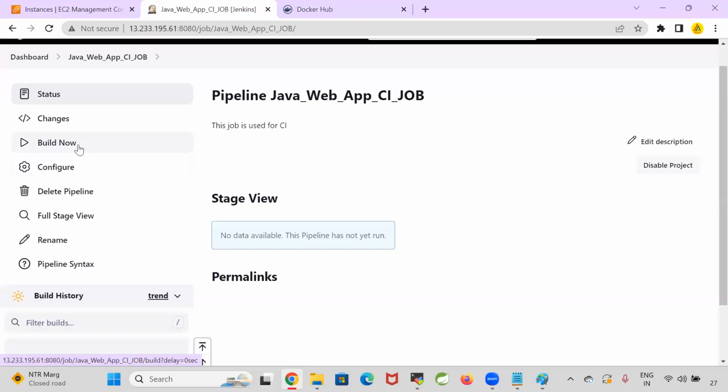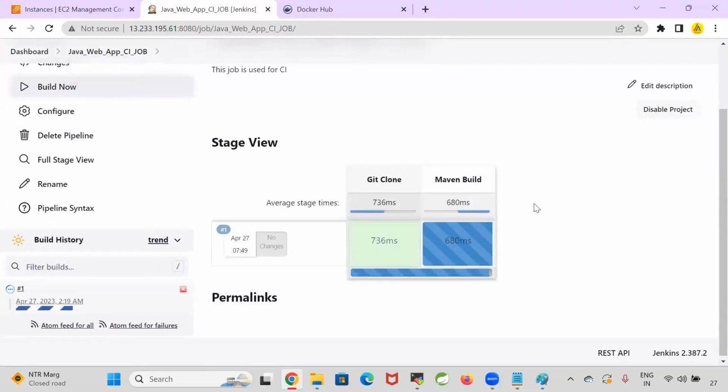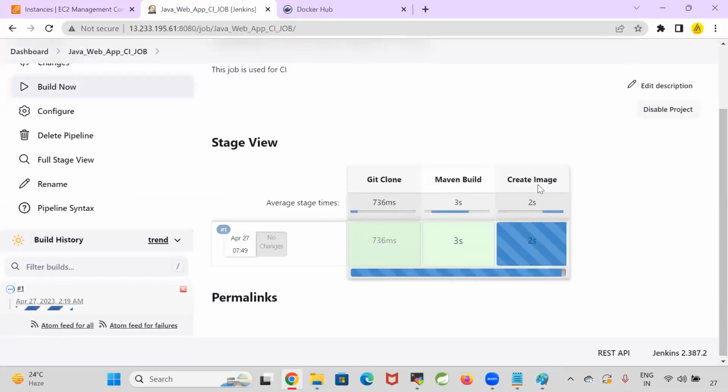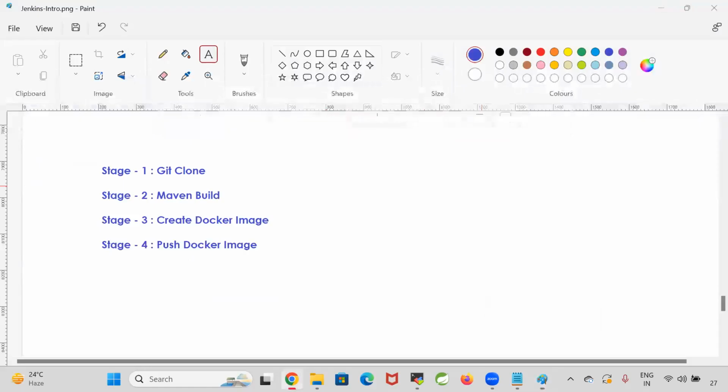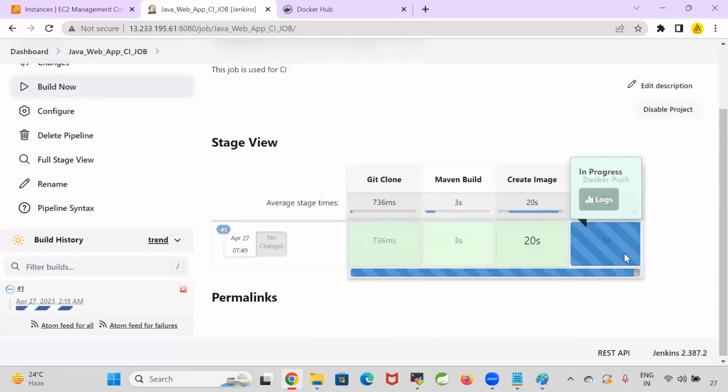Now, let me run my job. Build now. I'm starting my CI job, guys. So my CI job is responsible to take the code from GitHub, do the Maven build, create the Docker image, and push that Docker image into Docker Hub account. Let us verify. So there are 4 stages available in my CI job. Pushing the image into Docker Hub account.